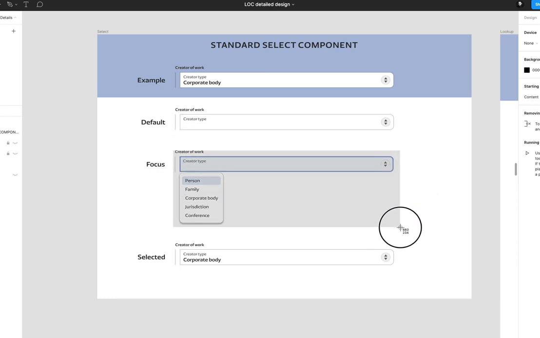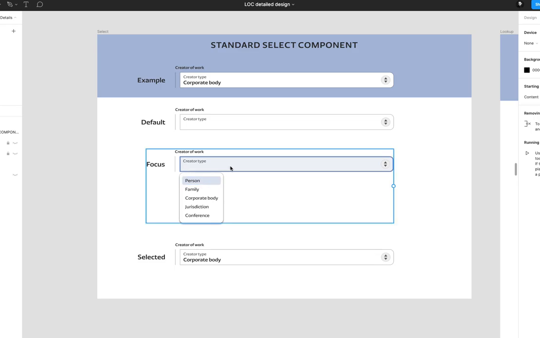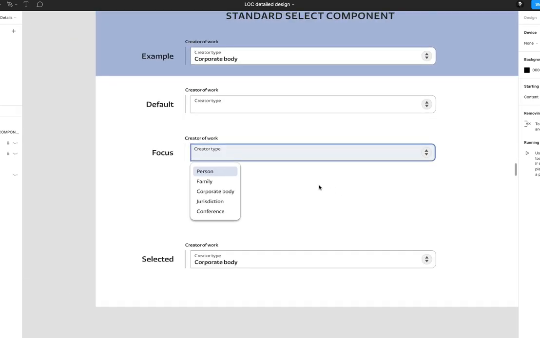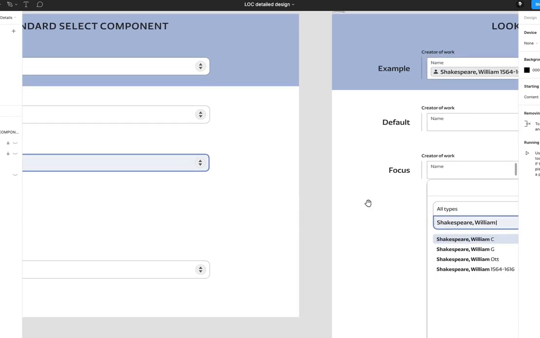So here we have a simple drop-down field where you click on it, and then you can choose a type. So in this case, a type of agent, which won't actually be relevant, but the interaction is still relevant, even if the data example is not.